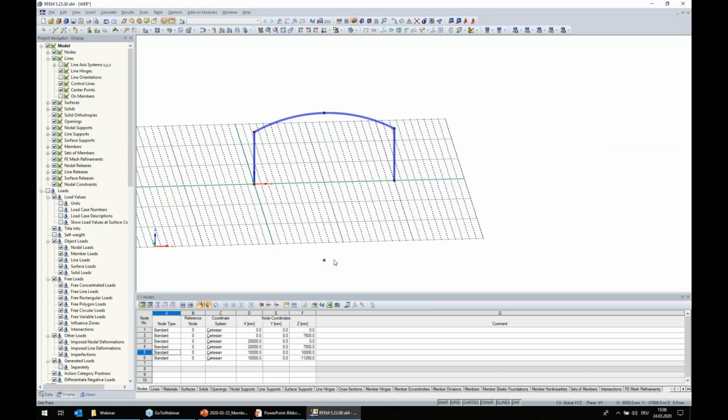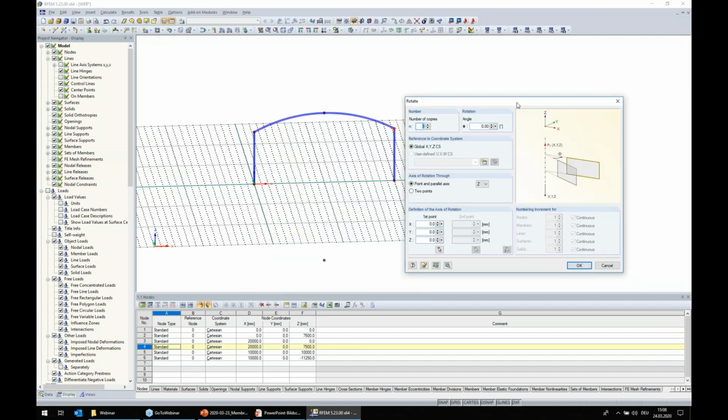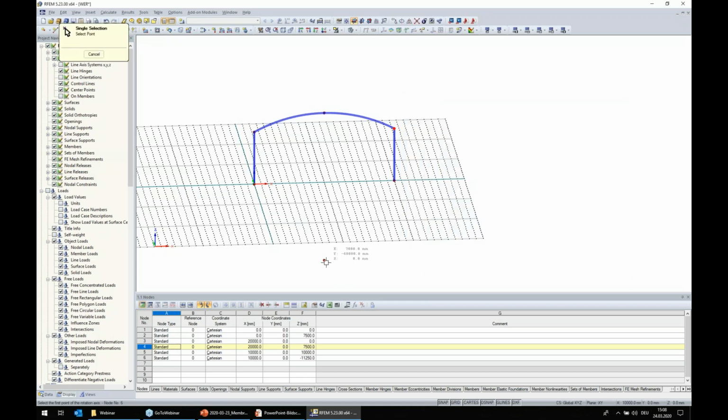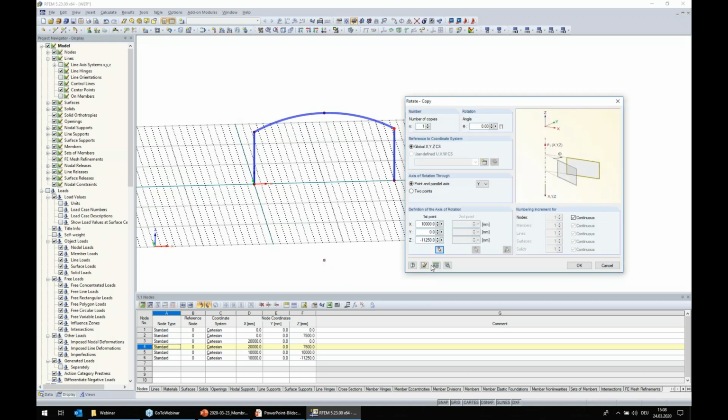With this information, I can rotate this node around this node and produce by rotation a new curved member in the same curvature as the main beam. So I select this node, go into the rotation function, say please copy it one time, rotate around the y-axis, and the rotation point is this node. Now the question appears, which angle I have to use to get a length of 1.5 meters. And I don't know right now.